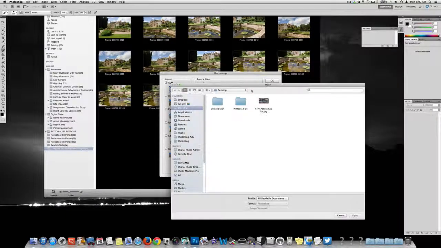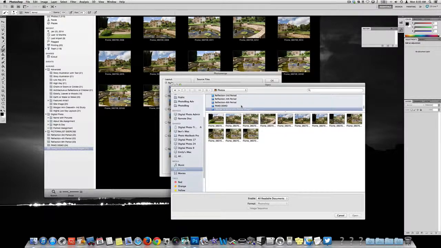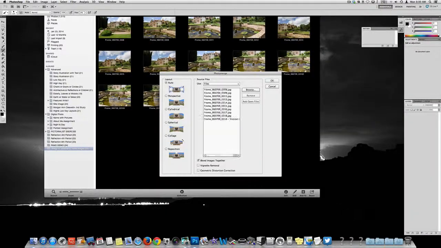Then I want to click Browse, where it says Use Files. Click Browse, and then I want to go down to Photos on the sidebar here. And then hopefully you put them in a folder, which you should have in iPhoto, so they're easy to find. And you just go down and pick that folder, or the album rather, and select all the pictures there. I'm just clicking and dragging. You can do Command A on the keyboard and click Open, and you'll see them all listed here.